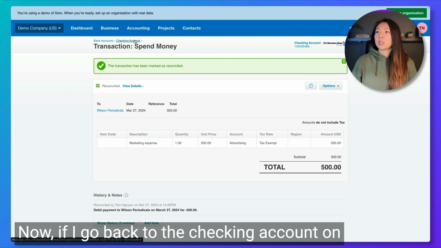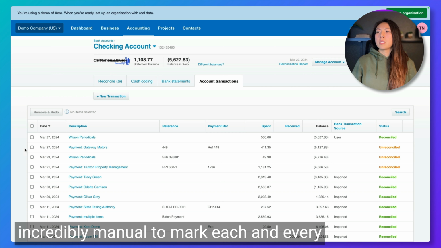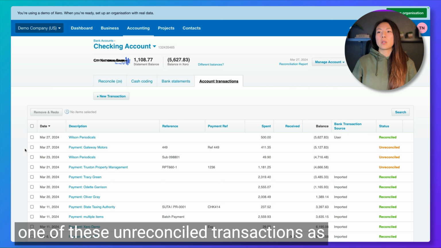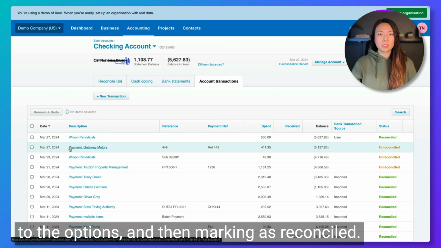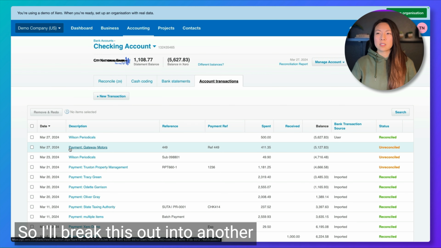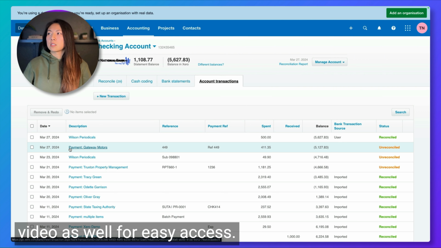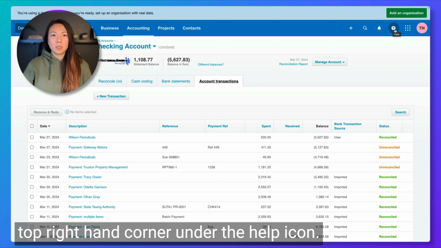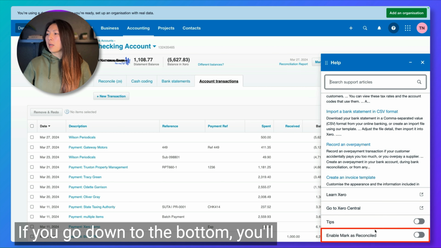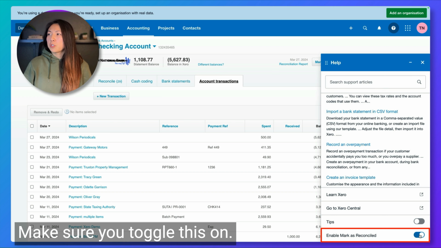Now, if I go back to the checking account on the Account Transactions tab, it would be incredibly manual to mark each and every one of these unreconciled transactions as reconciled by clicking into the transaction, going to the options, and then marking as reconciled. So I'll break this out into another video as well for easy access. There's a little known secret here on the top right-hand corner under the help icon. If you go down to the bottom, you'll see Enable Mark as Reconciled. Make sure you toggle this on.